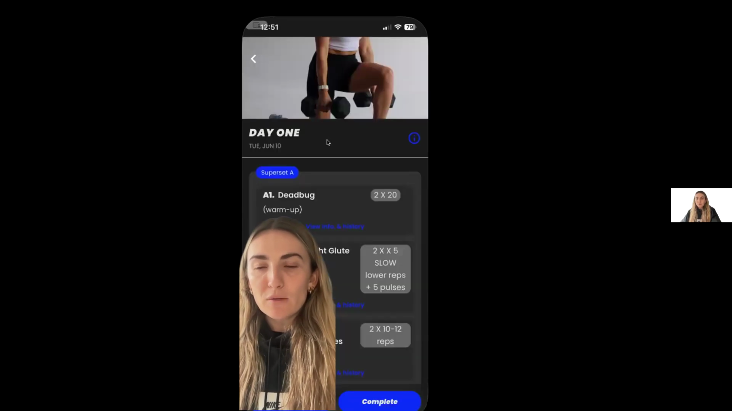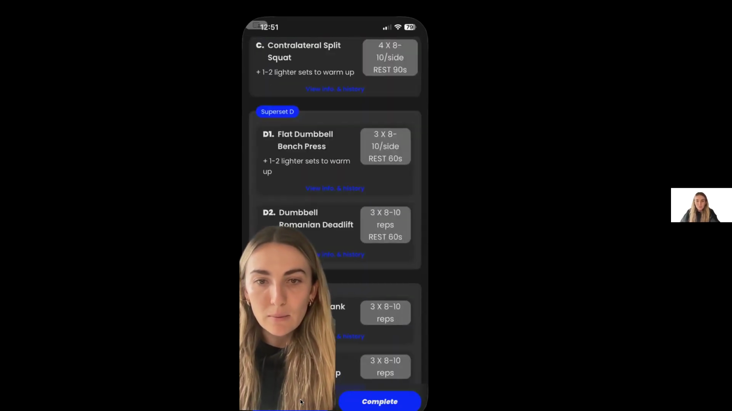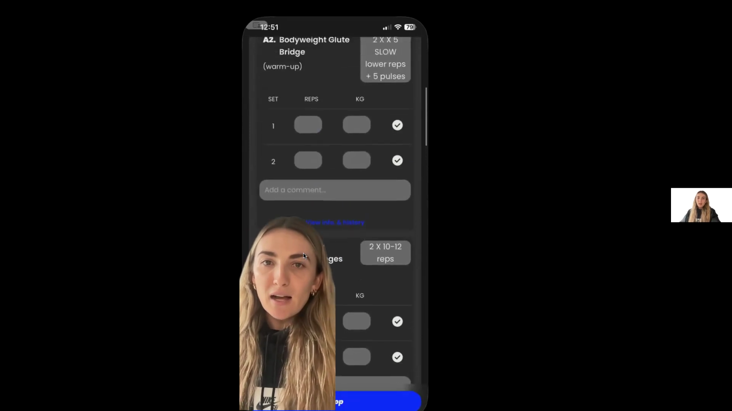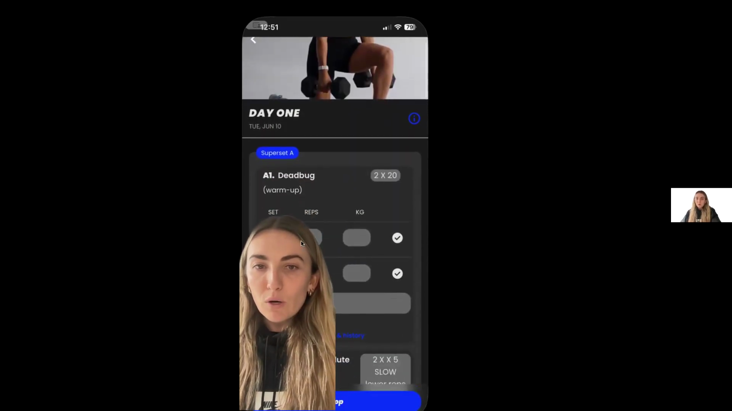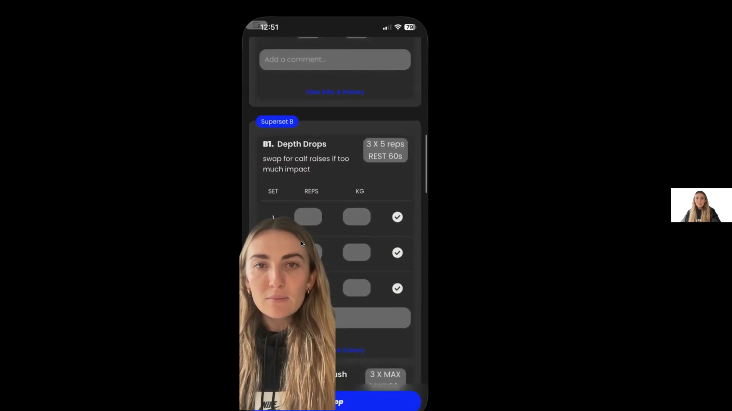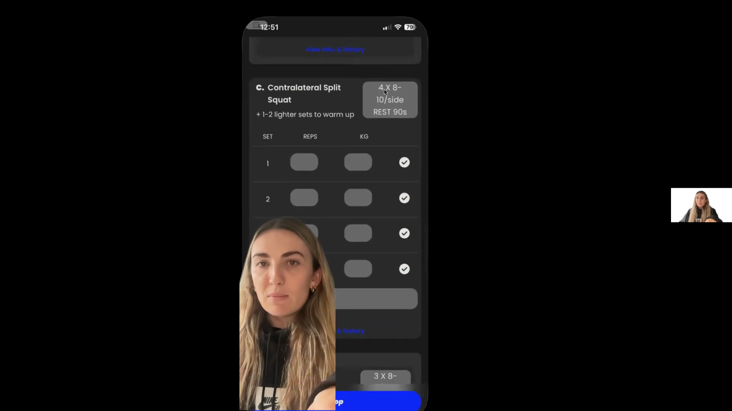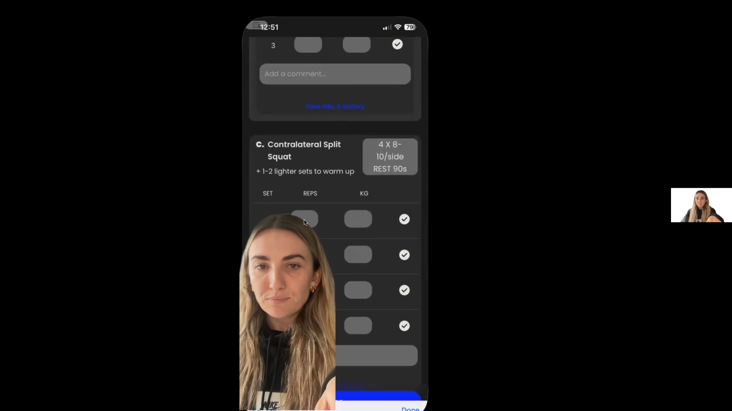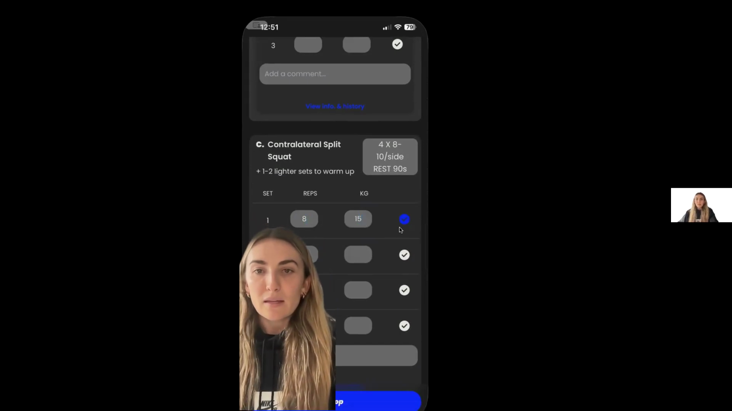But the second option, which is what I'd way rather you do, is that instead of hitting complete, we click start. And now you can see all of the sets and reps have opened up these little boxes, so we can input. I'll just go down to a weighted exercise. Say we are doing our split squats. I've told you that I want you doing 4 sets, 8 to 10 reps per side, and then you're going to rest for 90 seconds. So you'll write in here, first set, say you did 8 on each side and you used a 15 kilo dumbbell, and then you click that tick box.